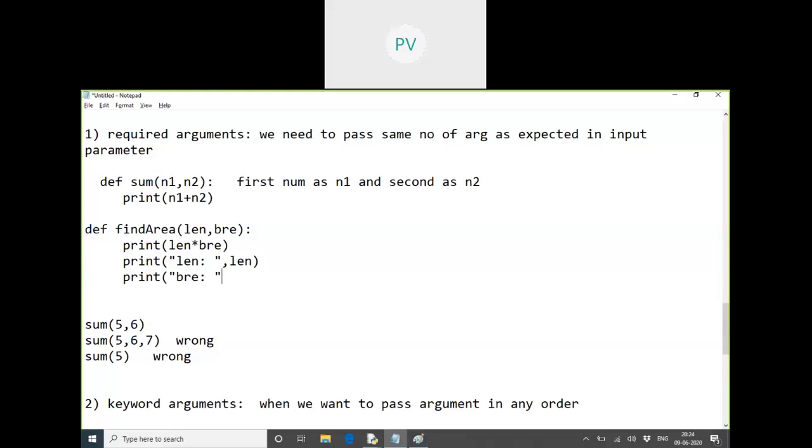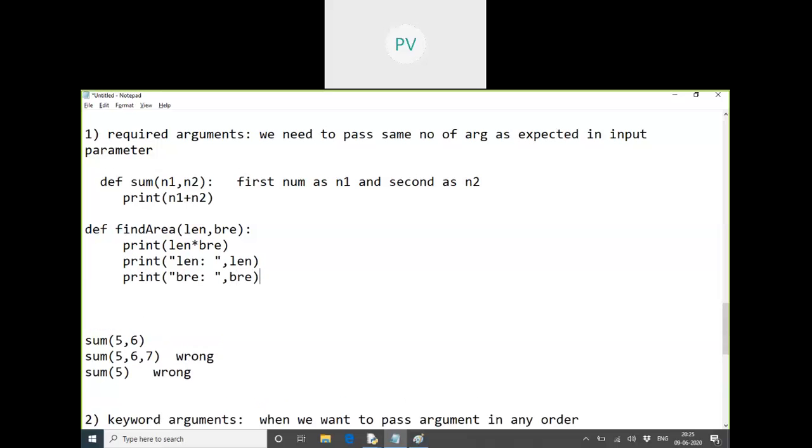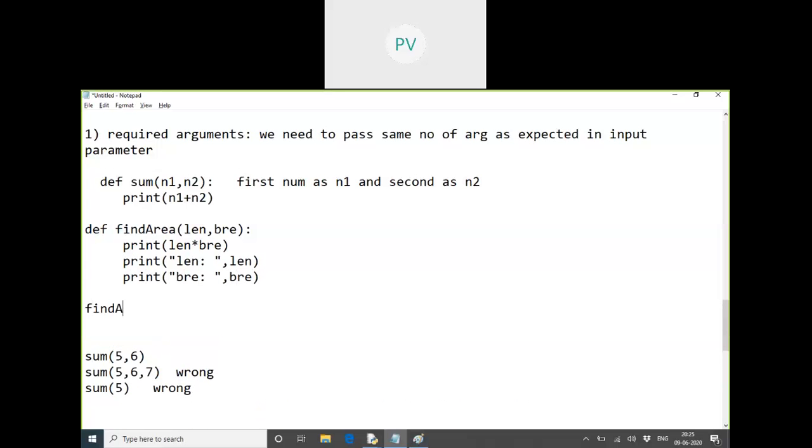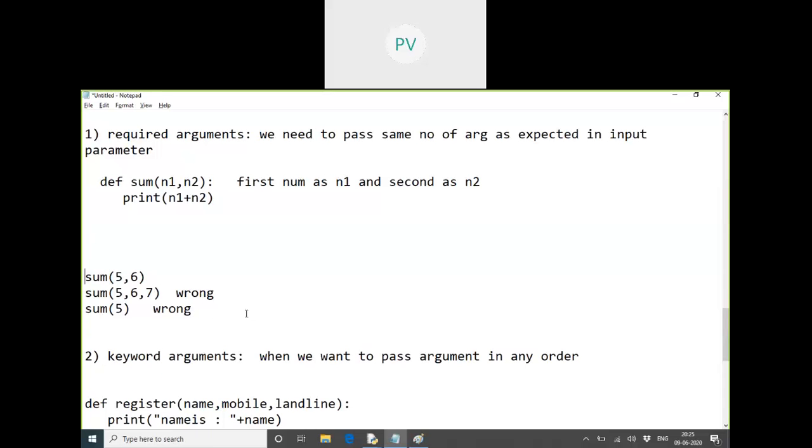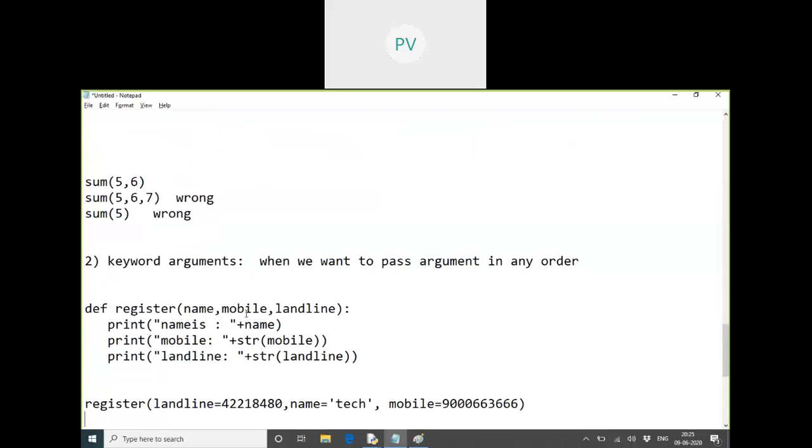If you don't want to pass in the correct order, whatever you want to pass, we have to call this function by saying, if I know the breadth value, I'll pass breadth first and then I'll pass the length next. You can pass any value in any order, but what is important here is the keyword should be mentioned. So this is called as keyword argument. Is that clear? This one.